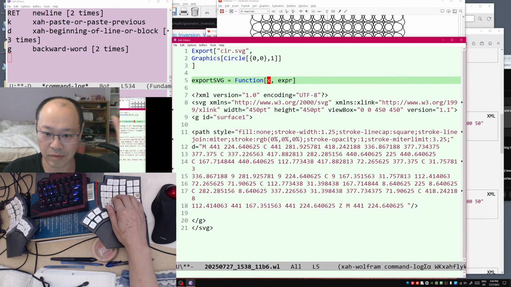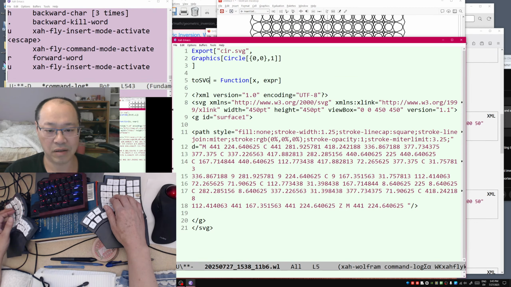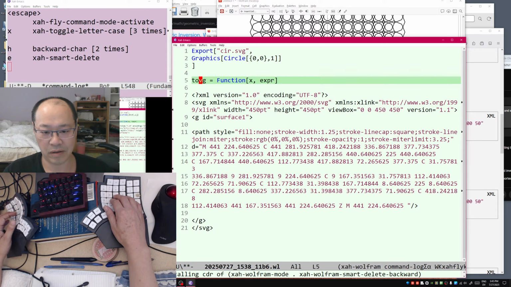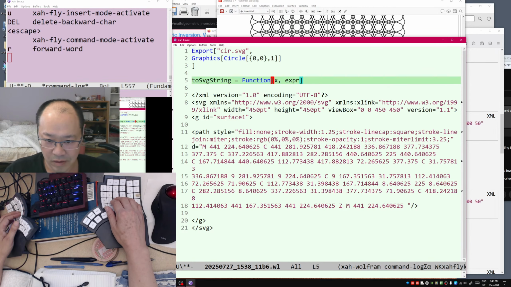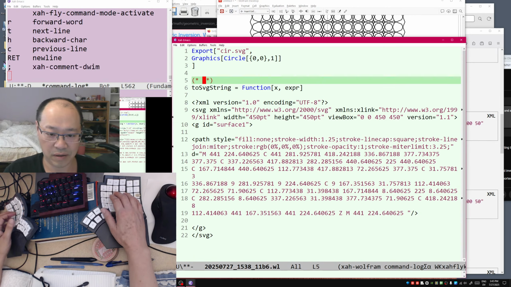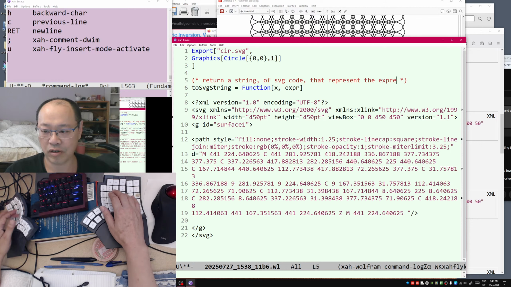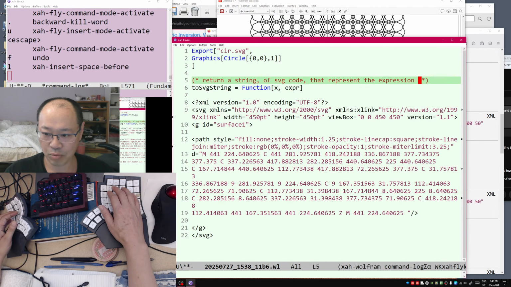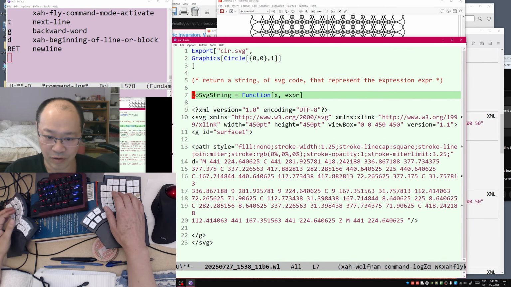Actually, let's rename this to SVG string. Basically, it returns a string of SVG code that represents the expression, the expression expr here. That's a function I need to write.